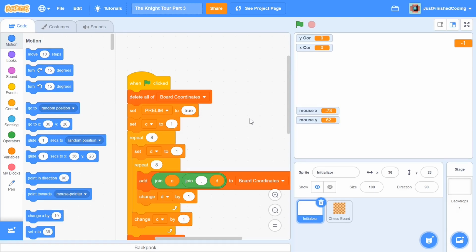This is part 3 of our Night Tour series on Scratch 3. So let's get coding.